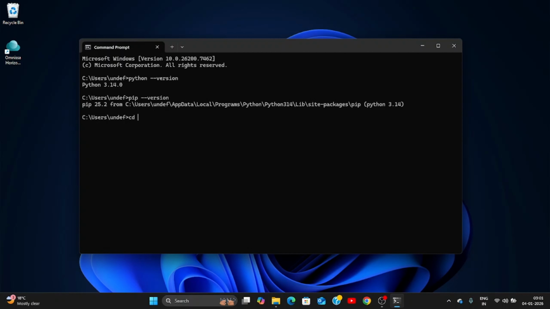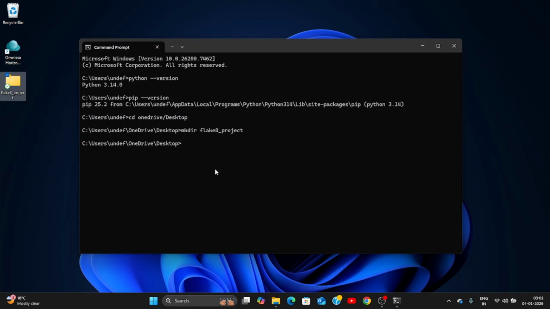Now to keep things clean, we are going to create a Python project folder. I am going to create that folder on my desktop, but you can choose to create it wherever you want. So using the mkdir command, let's create a folder called flake8_project. Hit enter. You can see the flake8_project folder has been created over here on my desktop.